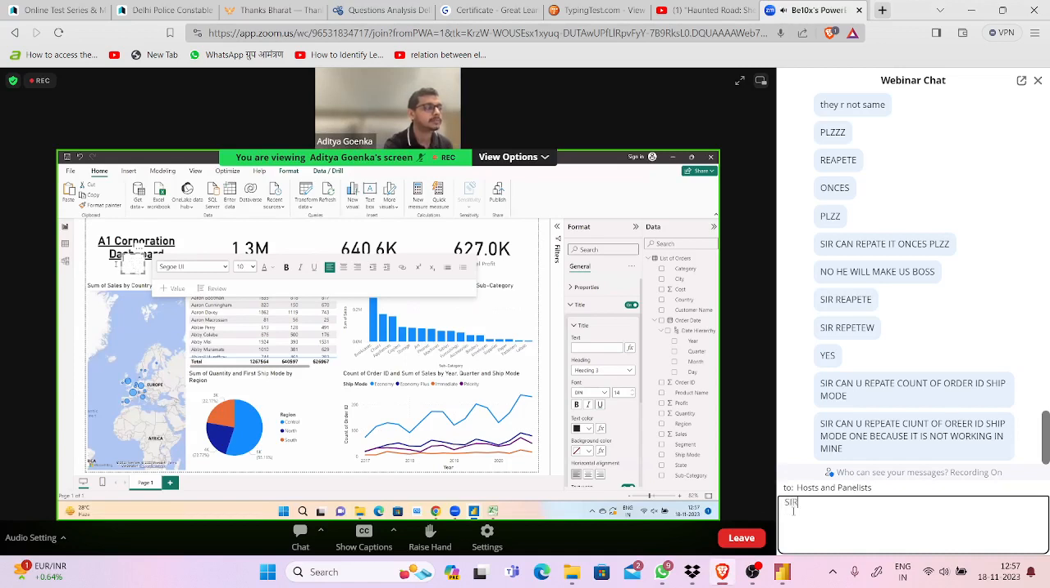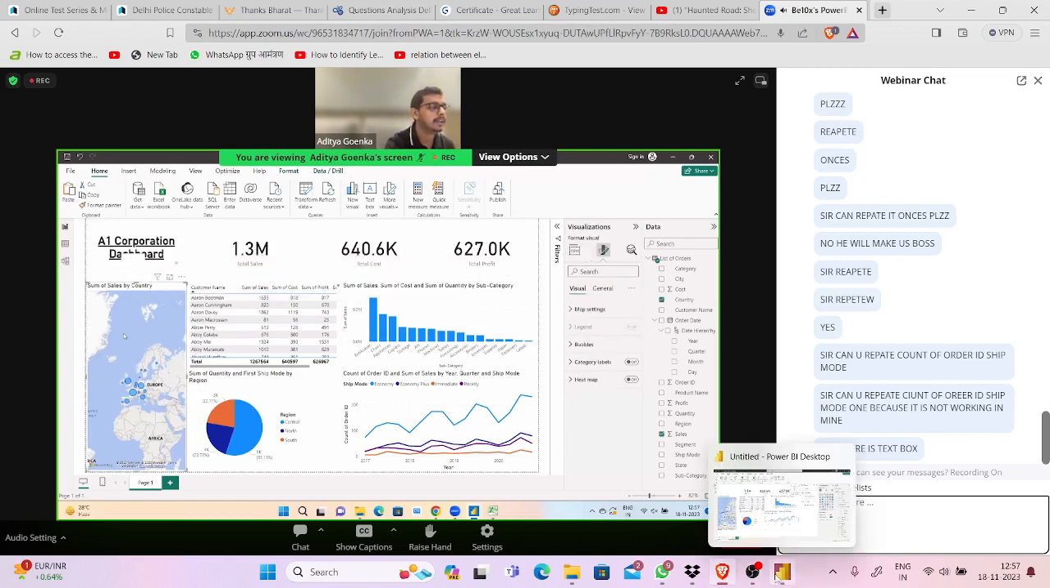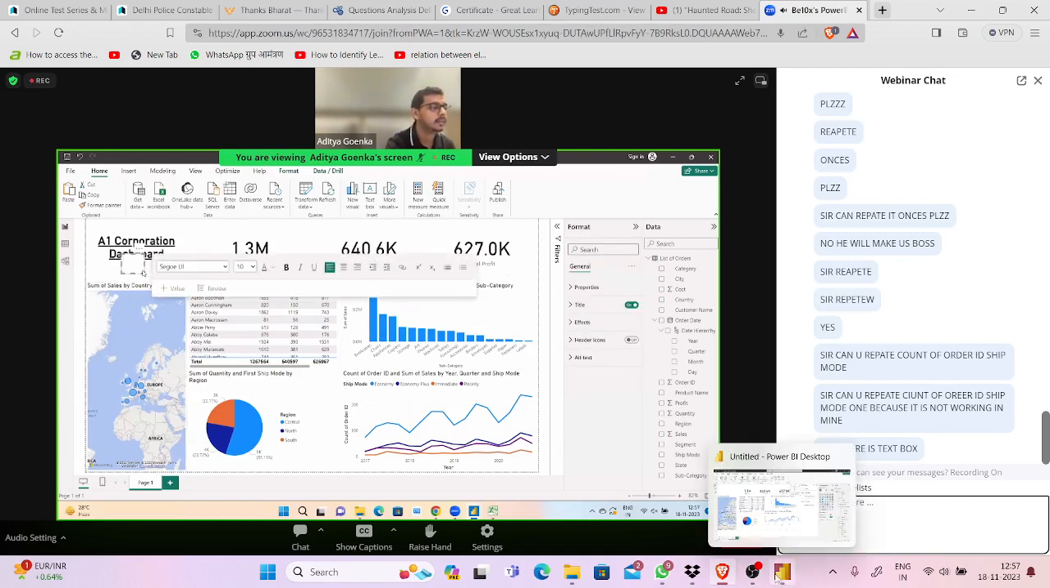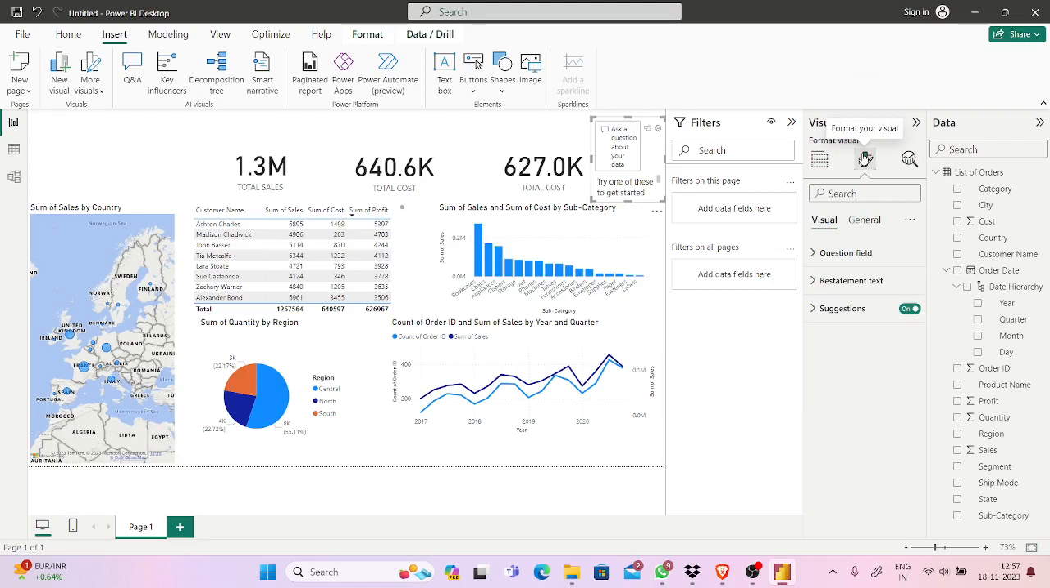All right, guys. Let me just simply drag it. Let's say if you want to add any detail over here, let's say if you want to write more details about A1 Corp, that it's a tech company maybe. Okay, you can write the details over here, and then you can basically resize it as well.